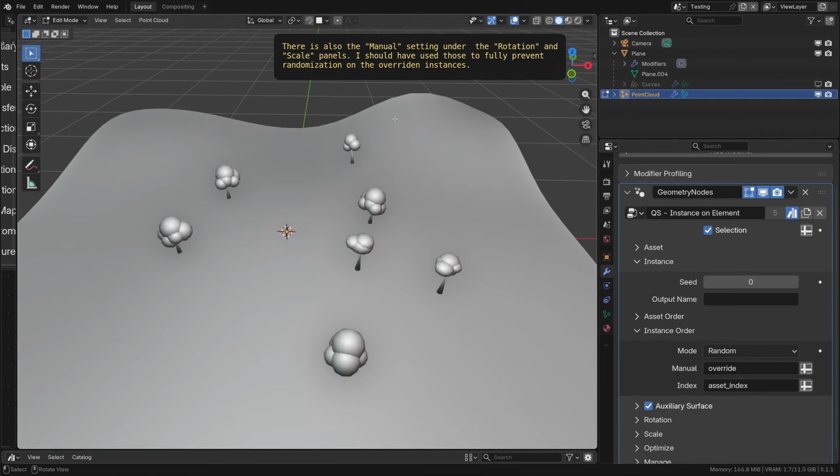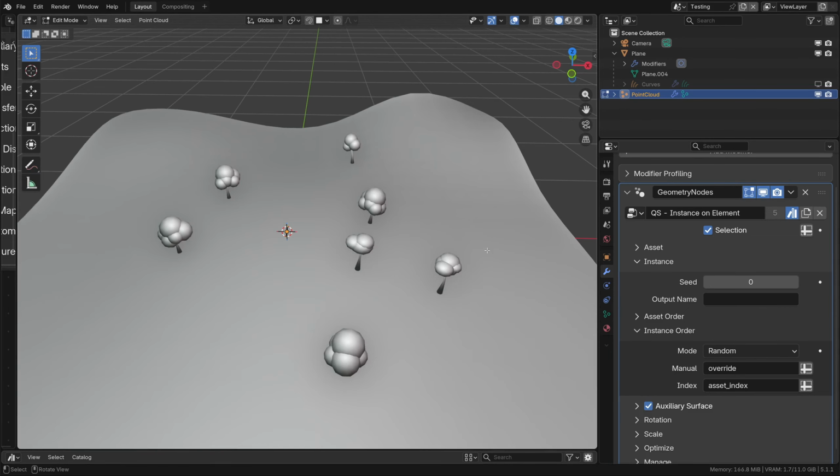Yeah. That's the explanation for the instance on elements node. It's basically just meant to be used with the hair curves, since you can really easily add assets and move them around and scale them. And that's it for the scattering nodes. Now let's go on to the masking nodes.